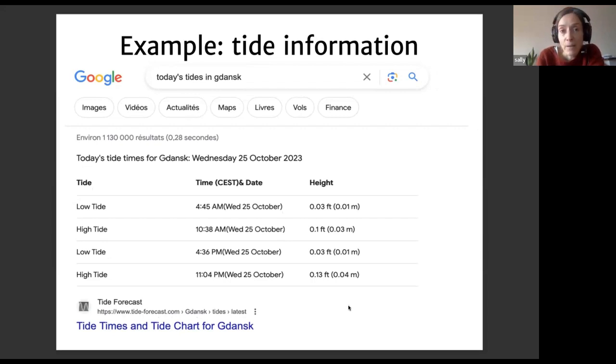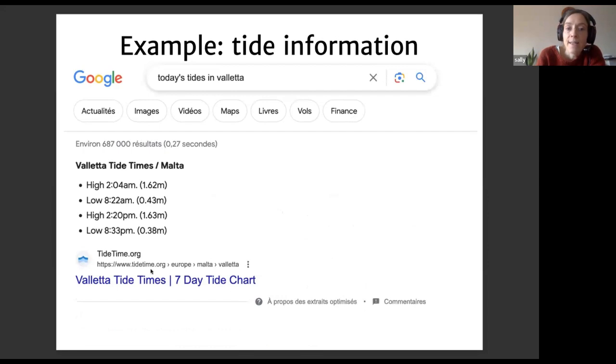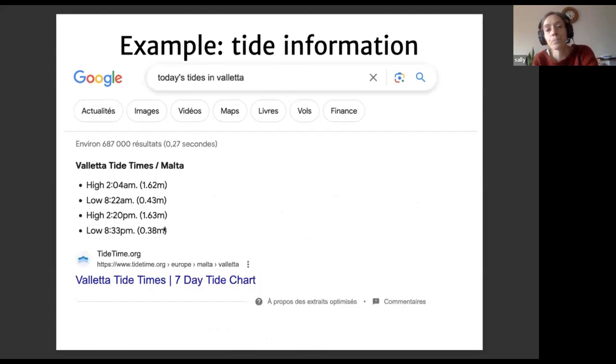If we try that for Kiel, we get the same thing. So again, we've got high and low tide, we've got the height, and it's come from the same website. But if I try it for Valletta, we can see that the information's come from a different place. So we've got, again, the high and the low tides, we've got the heights that were associated with it, but the format's not the same as for the information that's come from the other website.